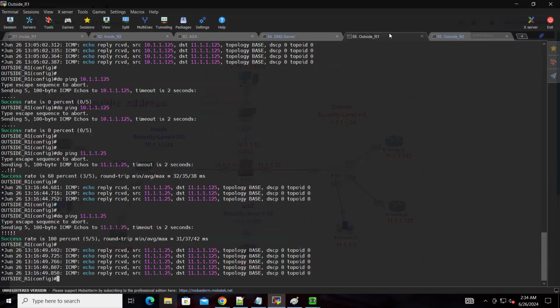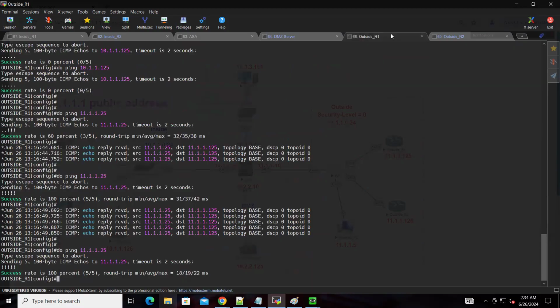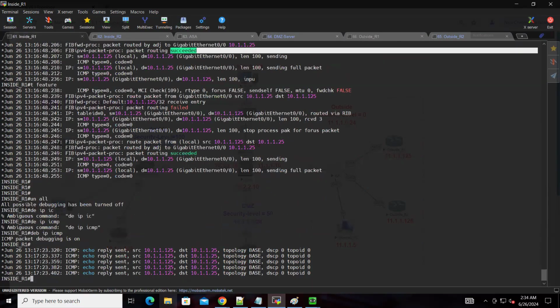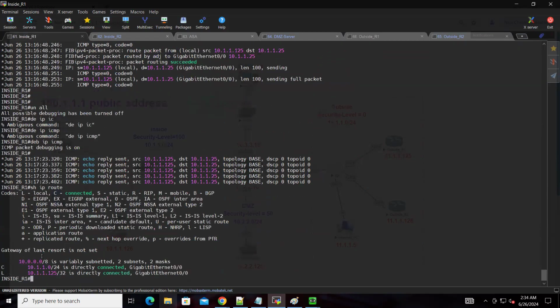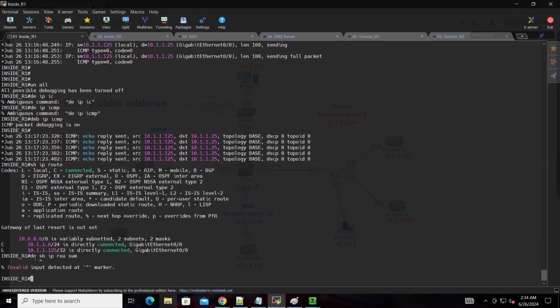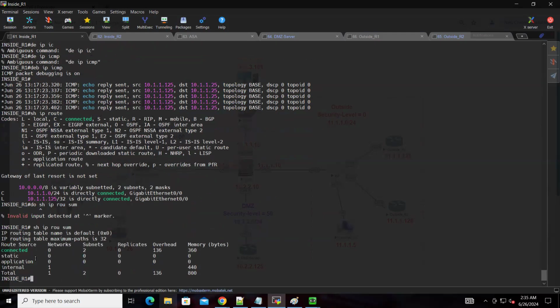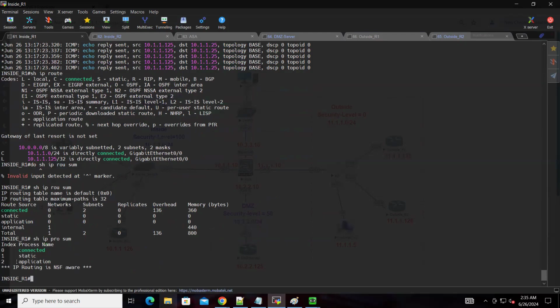And see here, from outside router, if I ping inside now, you're having reachability. How? You can verify here. Does this router have any routing table? Any route here? No, you don't have any default route or static route, no OSPF, no EIGRP. You can verify with this command, show ip protocol summary. We don't have any protocol running.